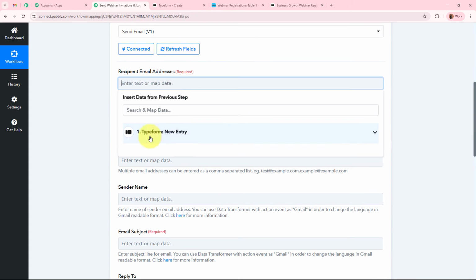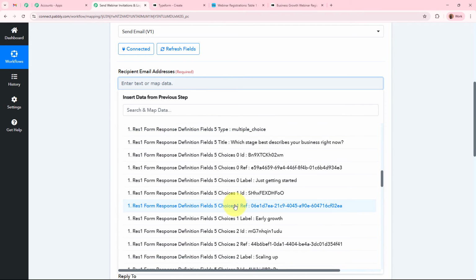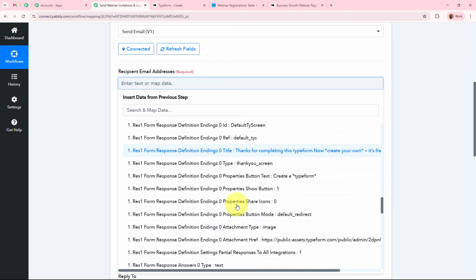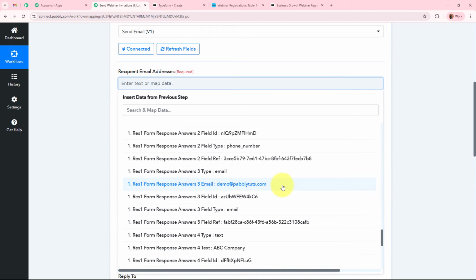How it works is that as soon as I click on this field, the previous step is going to appear. As I click on it, the response that is captured in our previous step appears, in which we have received the email address. If I scroll further down, you can see this is the email address of our lead, the registrant who registered for the webinar. And to this email address, I want to send the webinar link.